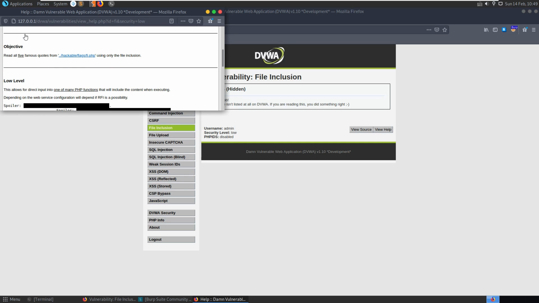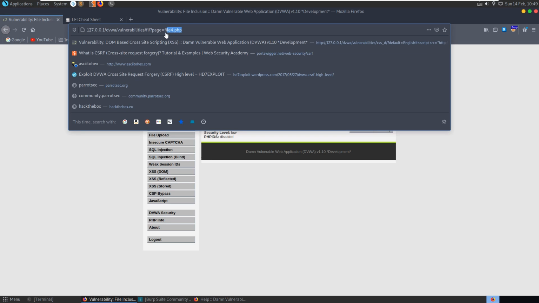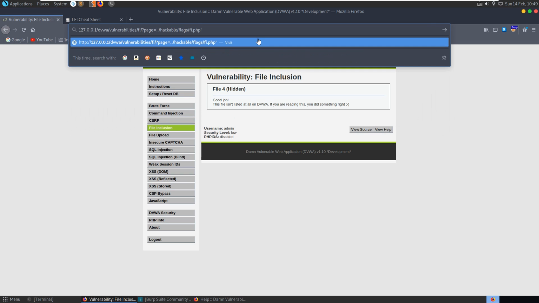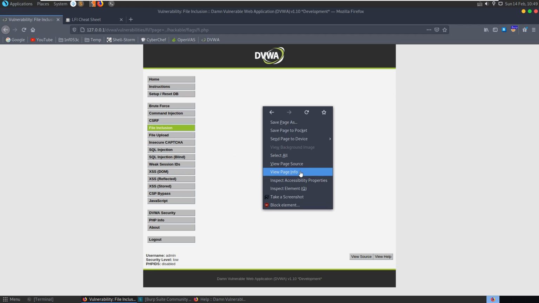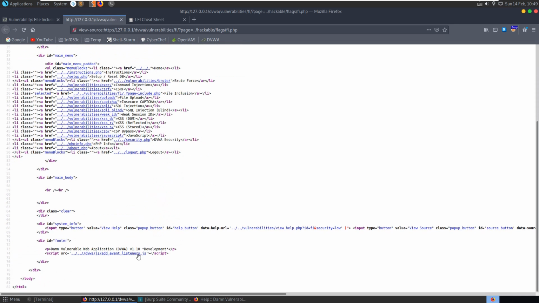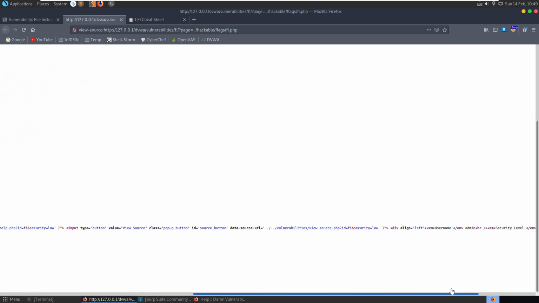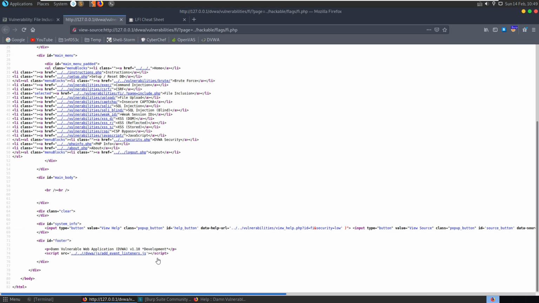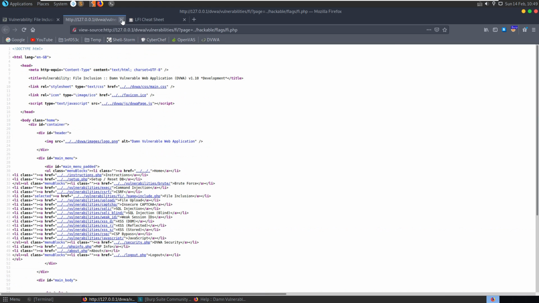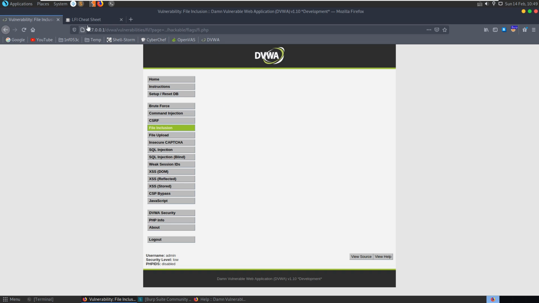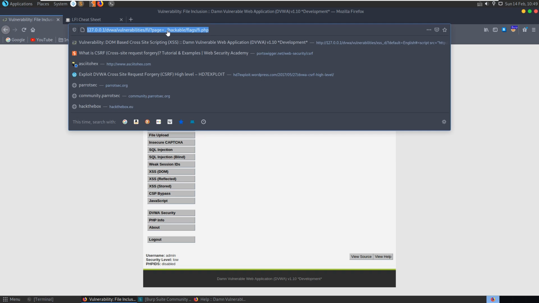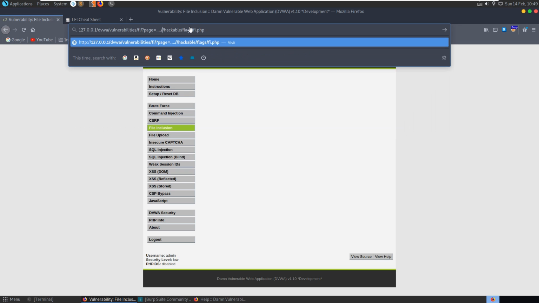We've been asked to read 5 famous quotes from hackable flags fi.php. So let's change this to hackable flags fi.php, and we don't actually have any output there, maybe due to the fact that this is the PHP file. We don't know what that PHP file is actually doing. Let's try and add some more.